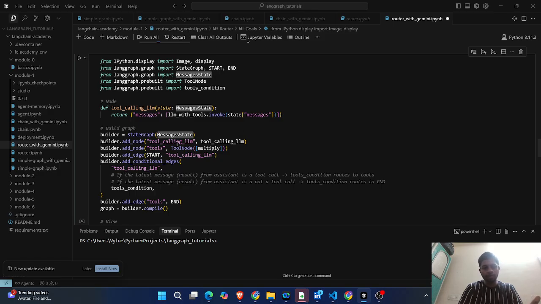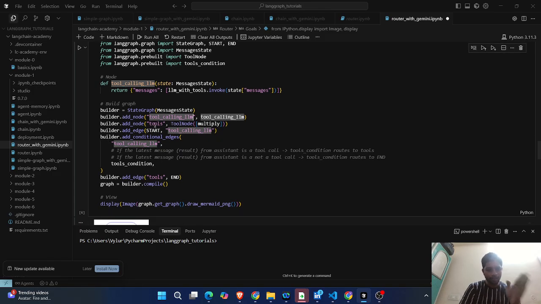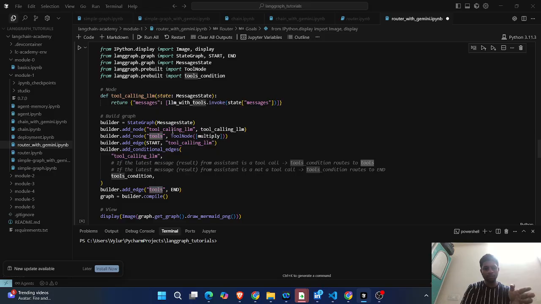We're adding one node, mentioning the name as tool calling LLM. Whatever this method name is, that we are passing here. So this is the one on the left side. This is the name, and whatever is on the right side, that is the method function you have to pass there. You have to remember this whenever we're building any graph. So the first step is you're naming it as tool calling LLM, whatever this method is, right?